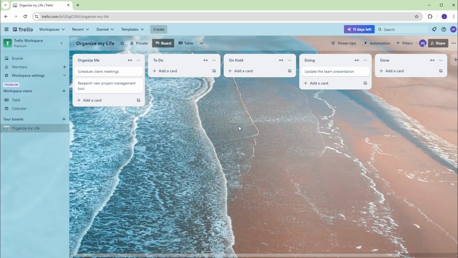For tasks that you complete, drag them over to the done list at the end of the day. There's something really satisfying about seeing those tasks pile up in the done column. It's a great way to stay motivated.